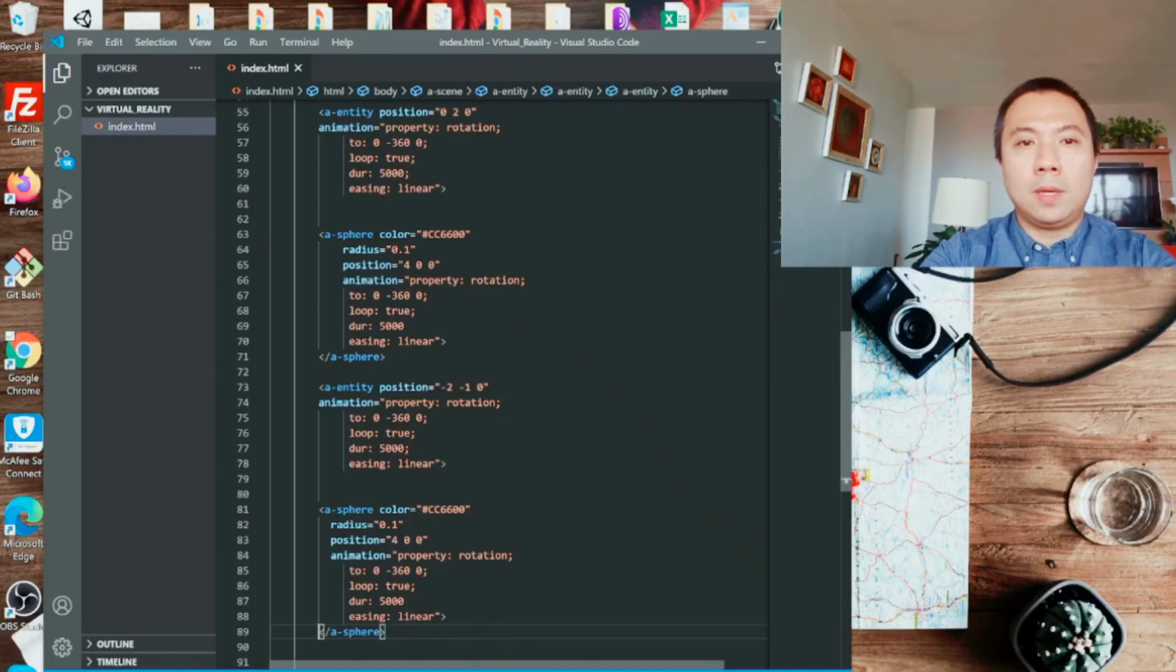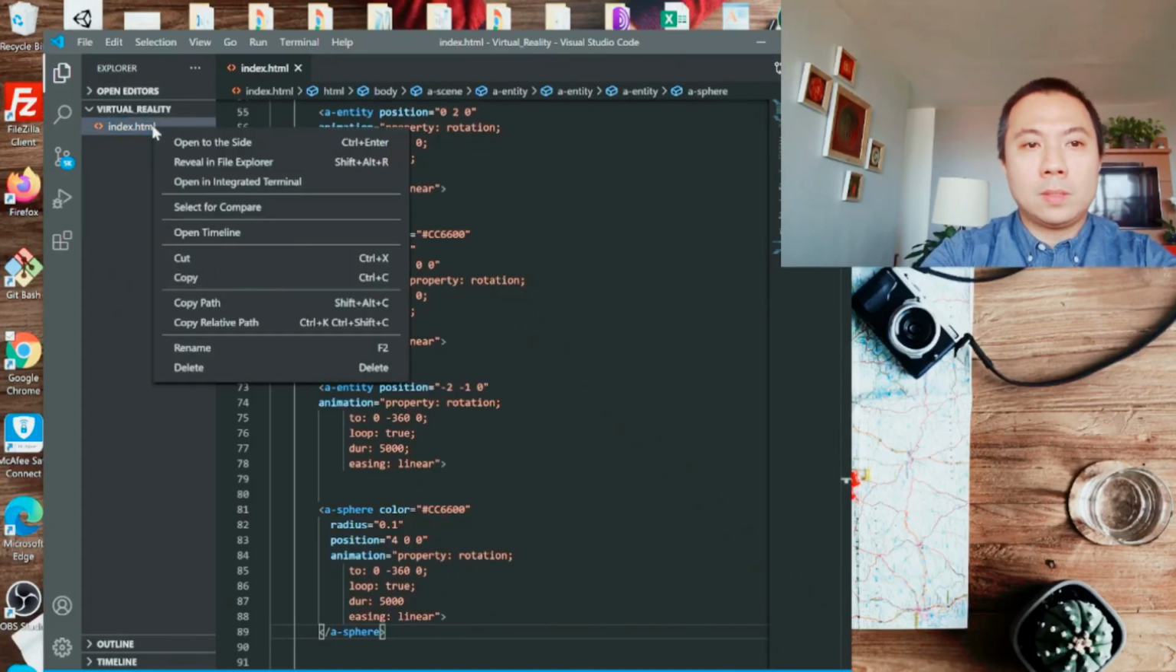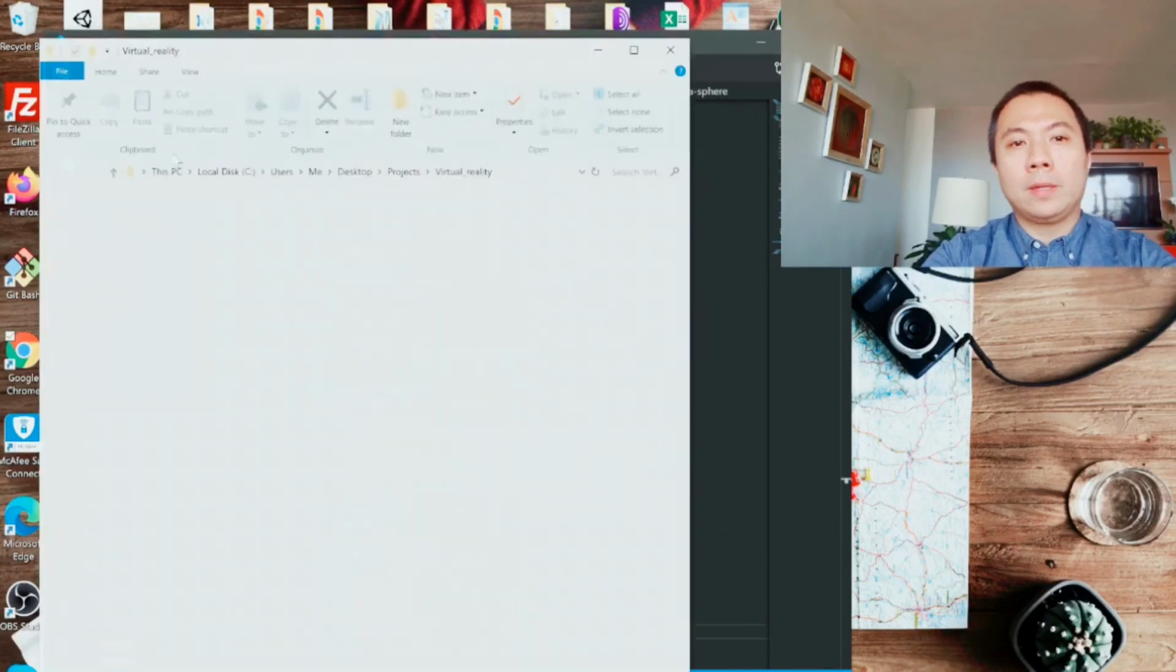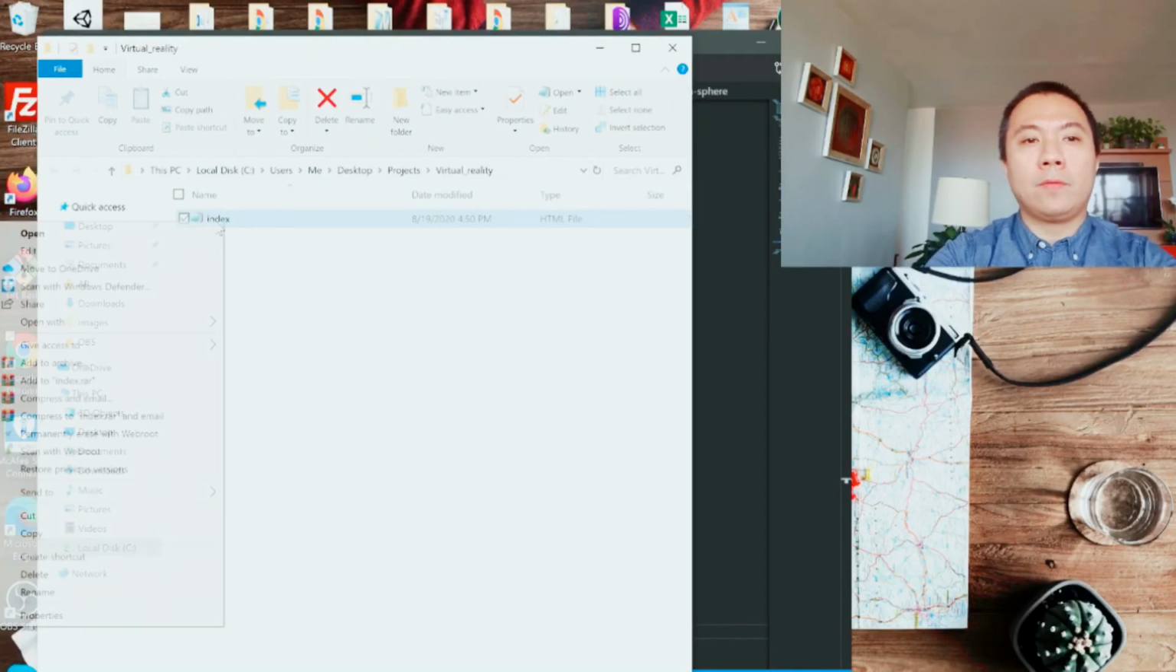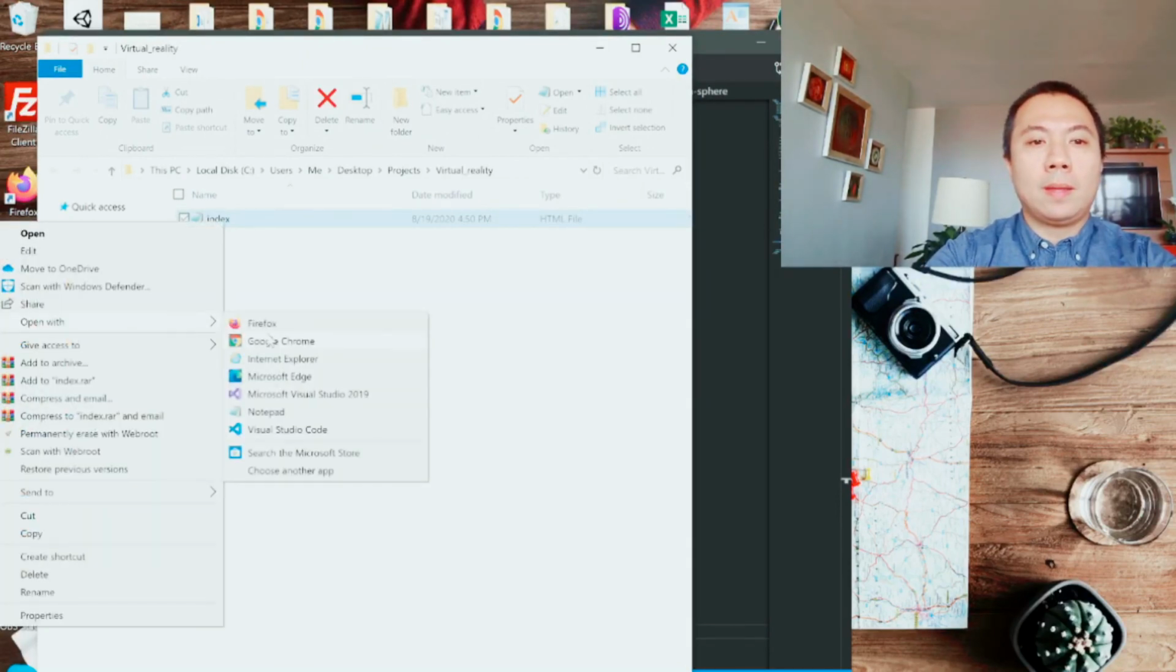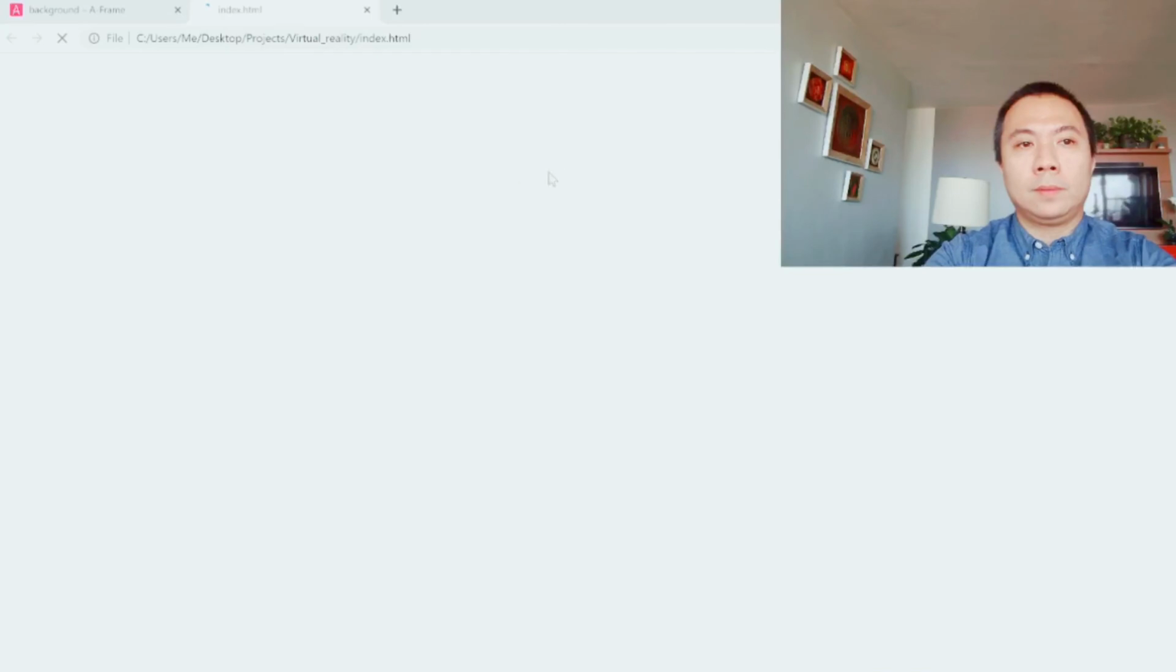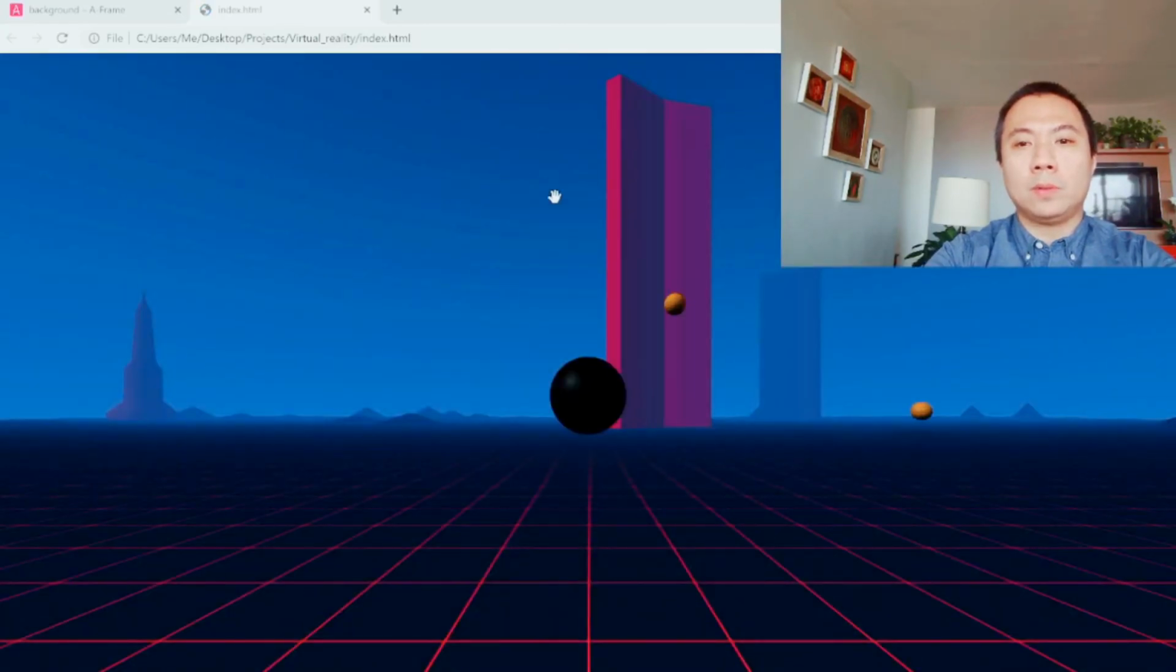Control save, and then we can just look at the file explorer, see what it looks like finally, and let us hope it looks good. So there, voila. So it's very nice, right?